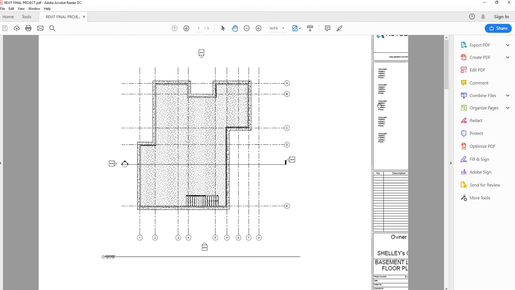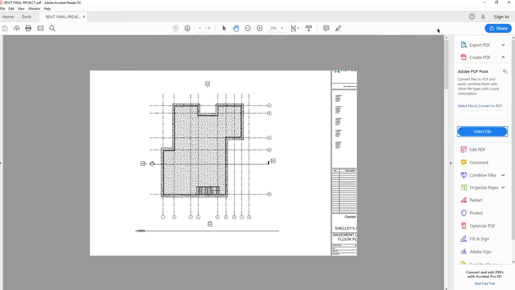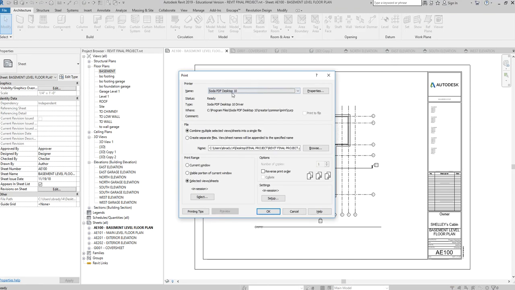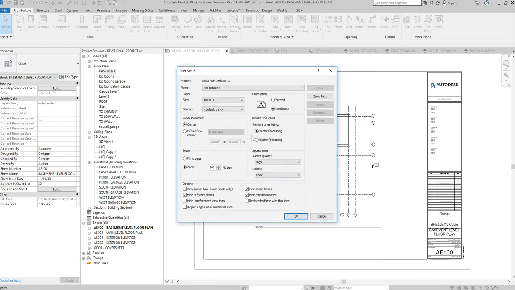Okay. Didn't work. Let's look at it. What is wrong? I already don't like this PDF creator. Selected views. We got all our views selected. Setup. Arch D, center, zoom 100% of the size. Oh, I know what I did. Sorry guys, don't pay any attention to me. I didn't create mine the right size. Like you all would have.